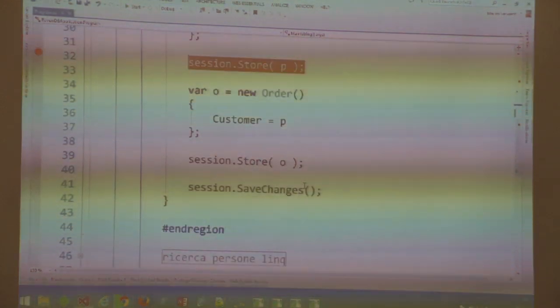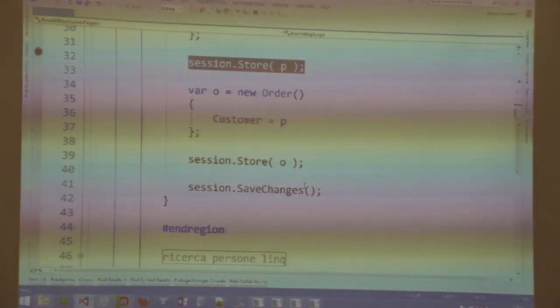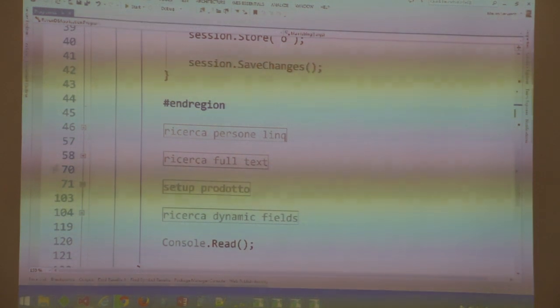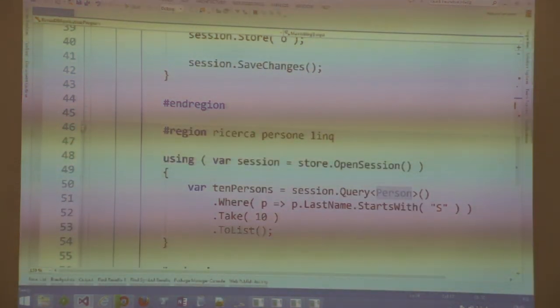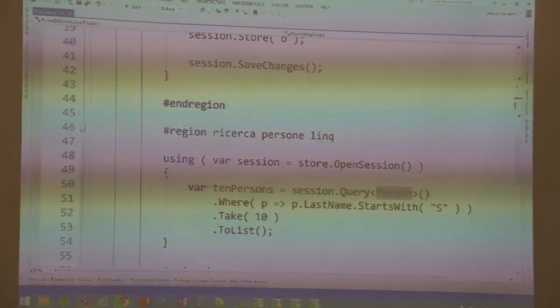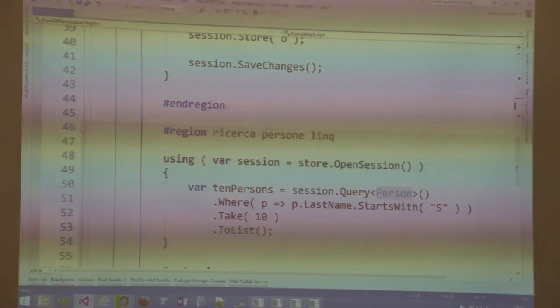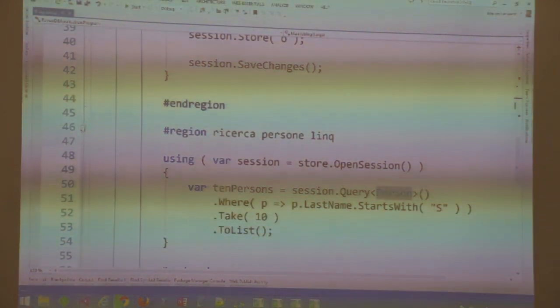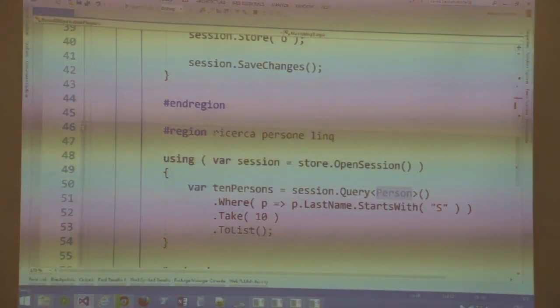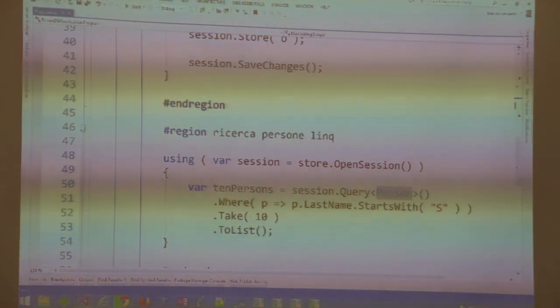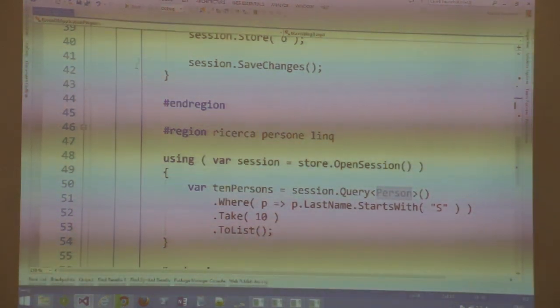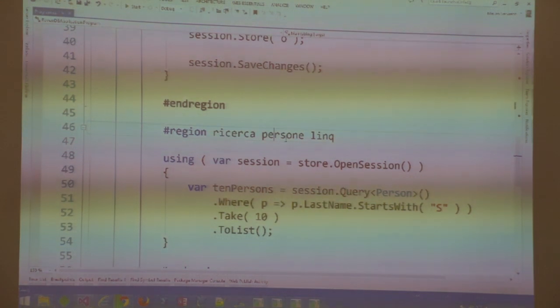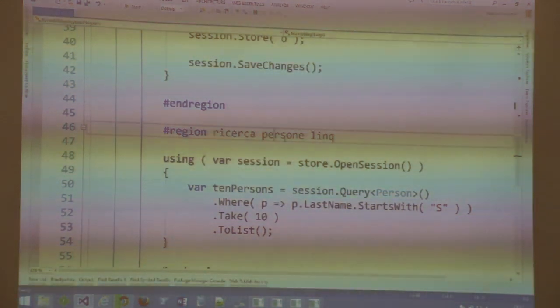One other thing that I used to show to customers the first time I showed them RavenDB, forgive me about the fact that the regions are still in Italian. I promise you that as soon as I give you the demos, they will be translated into English. And this is the LINQ person search, the translation.